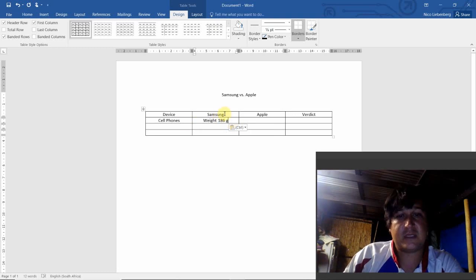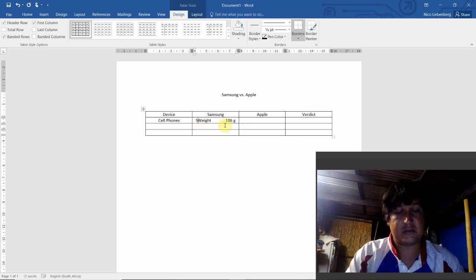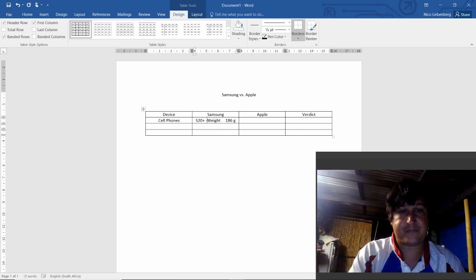Now, obviously, with the cell phones here where it is Samsung, please just make sure that you say which phone it is. So this is for the S20 Plus. Okay.